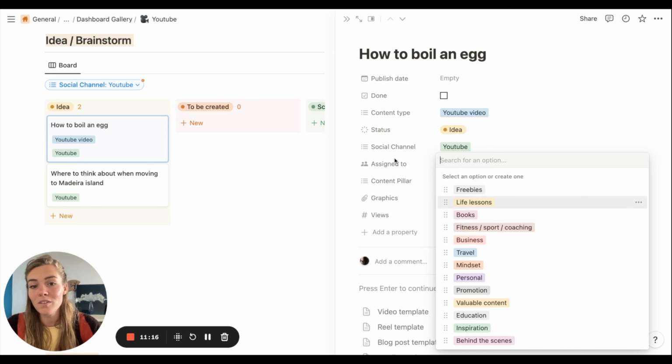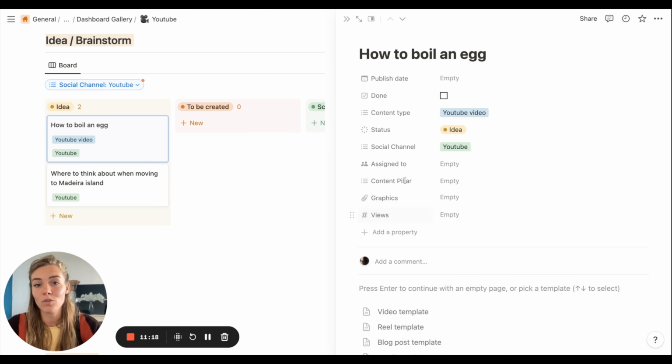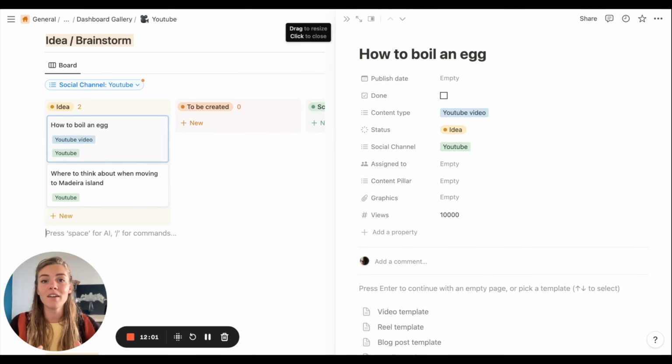I also added content pillars, graphics, and views. One month later, you're coming back and this specific content type had 1,000 views. You can eventually filter on the amount of views, which video or type of content performed best, and create more of that. If you want to change anything of this, you can, or you can even add properties. Just keep in mind that if you change something in here, it will change in the entire dashboard because it is one big database. It's just displayed in different ways.